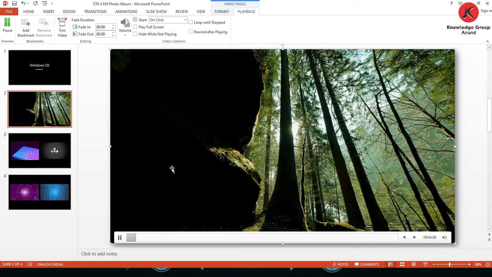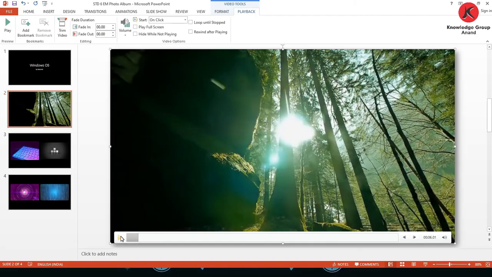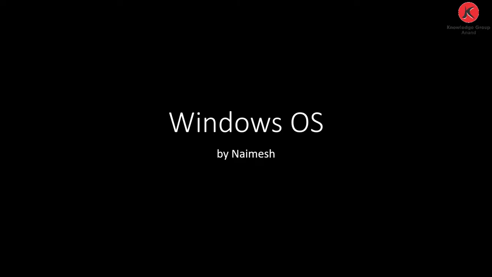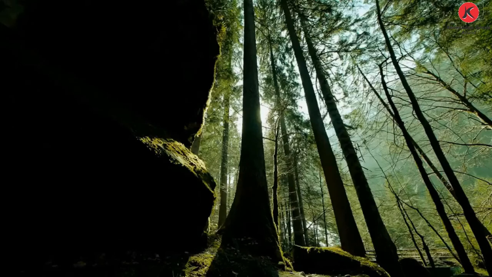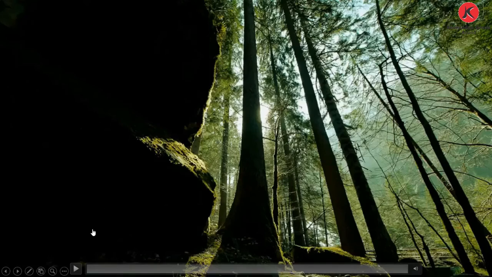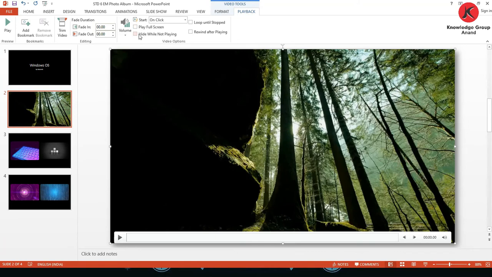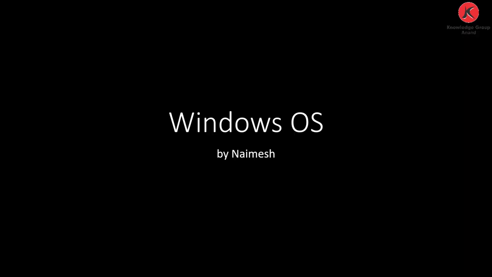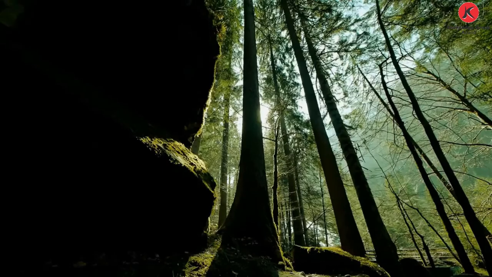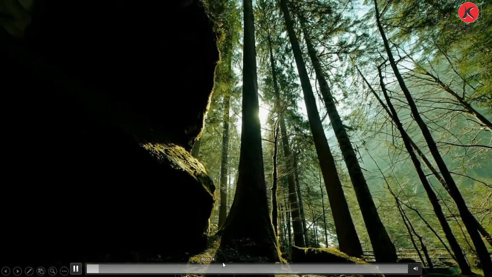How can it be played? For example, press F5 from the keyboard, and this is our first slide. Now go to the second. It will only play when you click, but if you want to play automatically, then click on play start automatically. Now F5 and move to the second slide. It will automatically start to play the video. This way your video will automatically start.